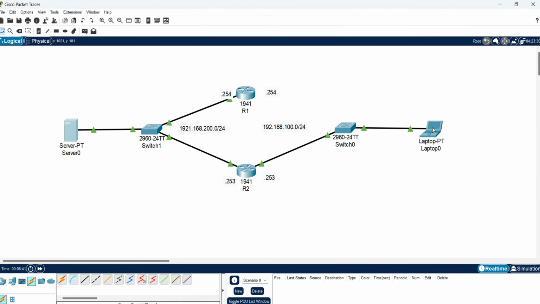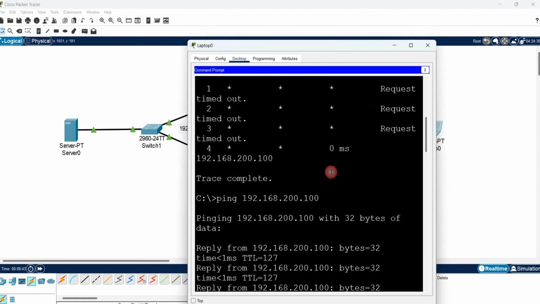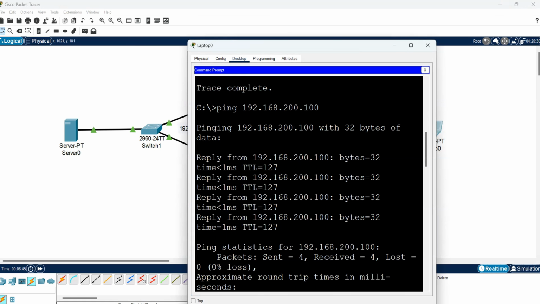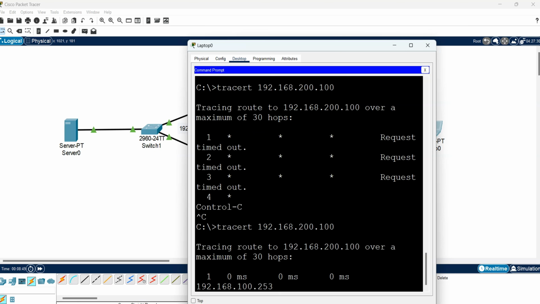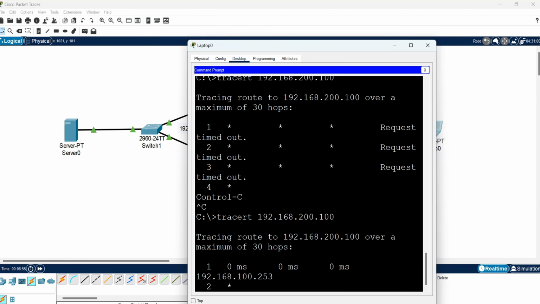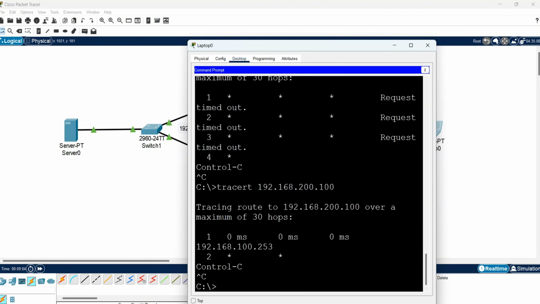So watch this right now. If I connect now and I do the tracer again, watch this. This time it's actually going to work. Let me stop this by doing Control C. And now it's working. It's going through 100.253, which is the bottom router. You see this? Let's give it a moment. Let me try it again.